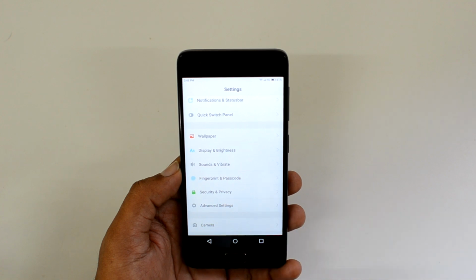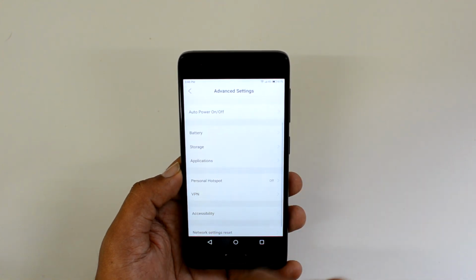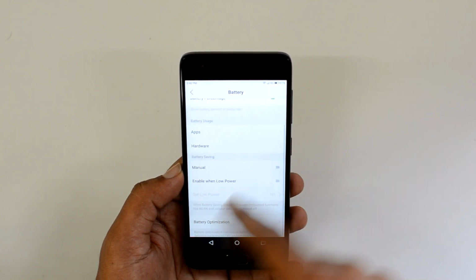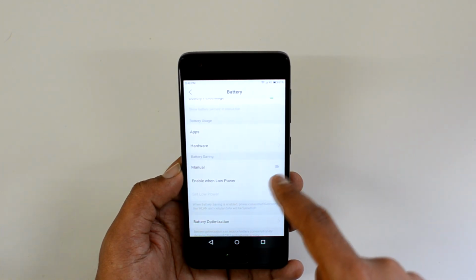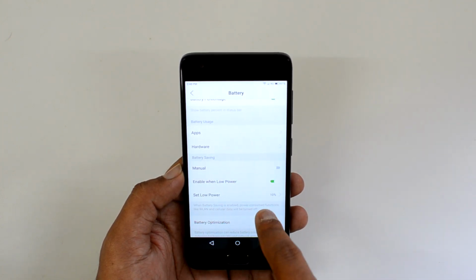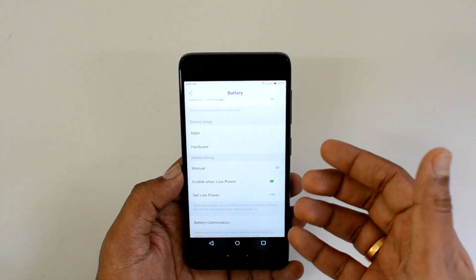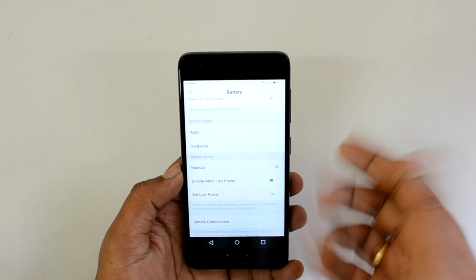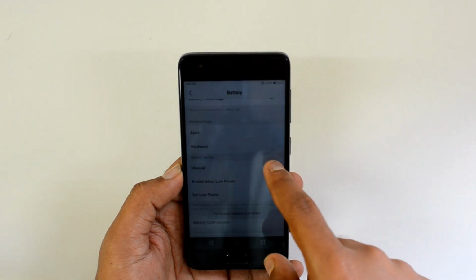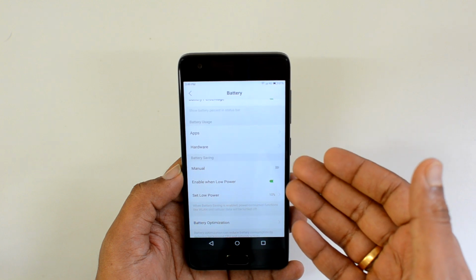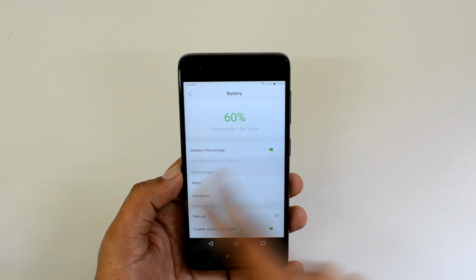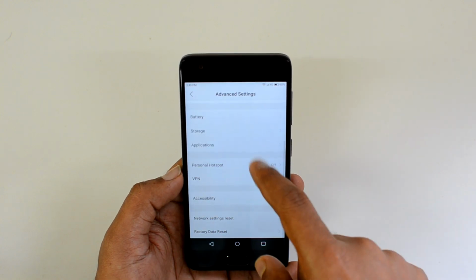Now if you go to the advanced settings, we have options for storage and battery. Select the battery, and here we can see there is an option to enable manual battery saving mode, and enable when low power. You can also set when the battery low power mode should be turned on. If you select the manual mode, it will automatically disable all the services and enable the battery saver mode. So these are the options available in the battery saver mode.